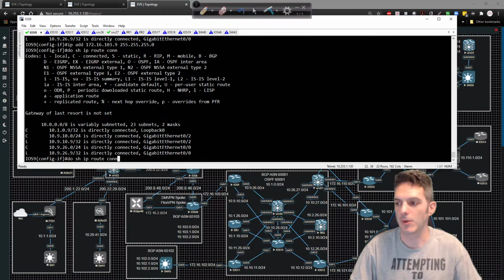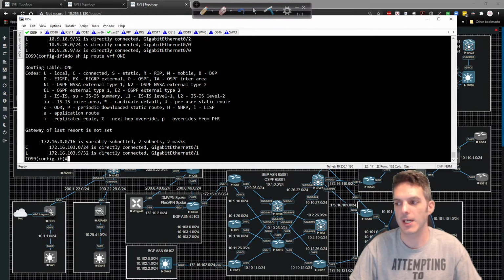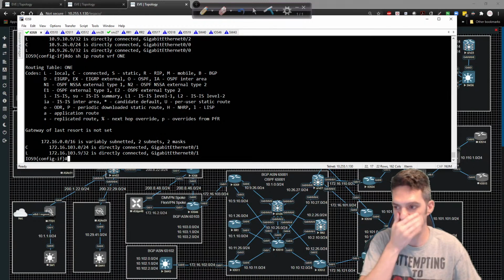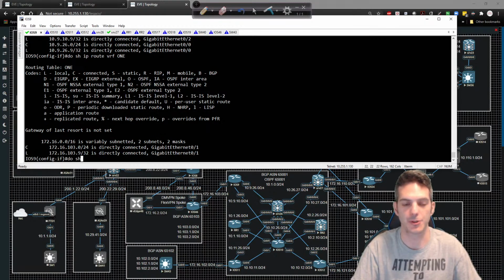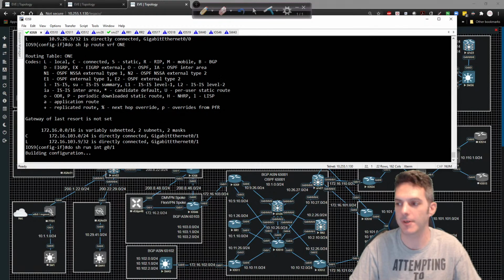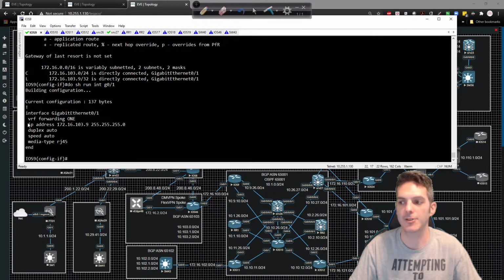Where's it hiding? Well, you have to throw in the command vrf1. And that's where it's hiding. You have to type in the VRF aware commands in order for this to work. So that's basically how that would work. So do show run interface gig 0/1. We can see that it's been associated to vrf forwarding 1, and we're in good shape. So that's the VRF config.